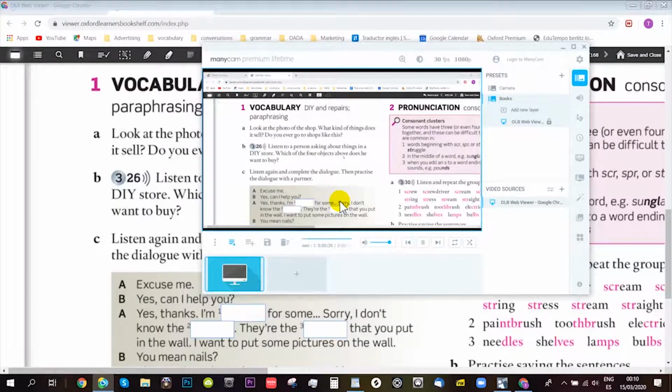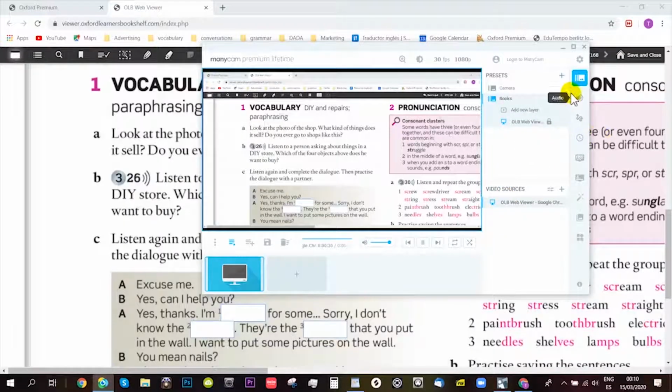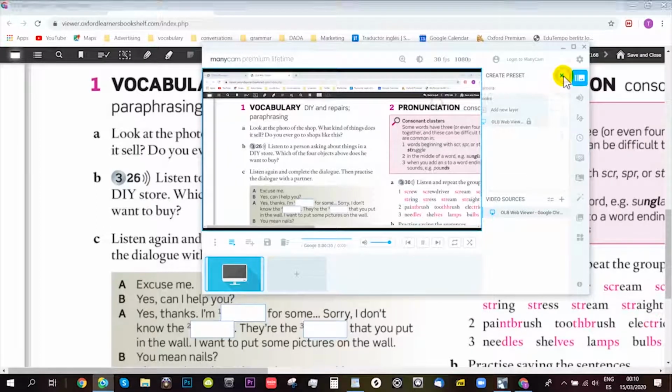The third one I think we can have as a camera and to show the book like this. So presets, we click plus to give us more presets. We have 24 in total, by the way, so don't worry about running out. We have loads. Click plus.